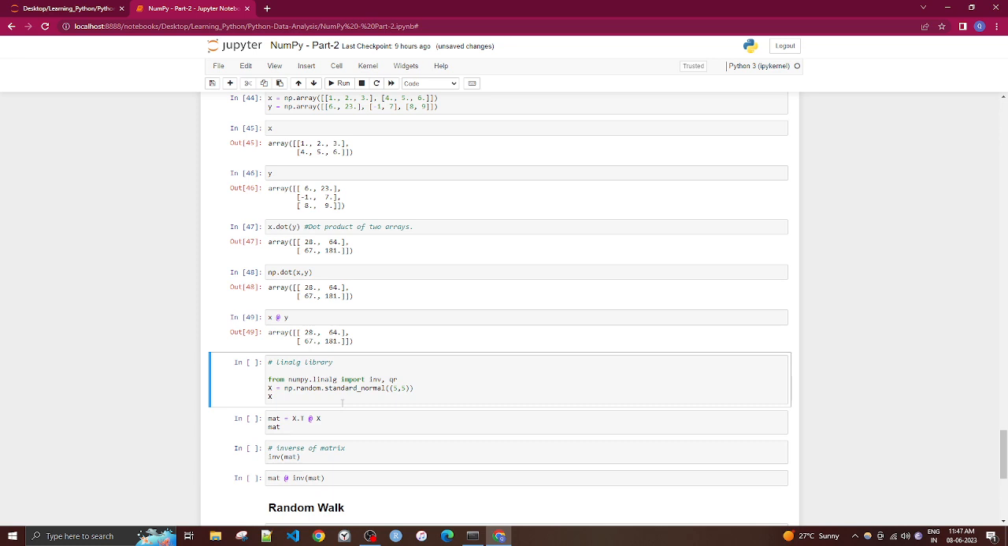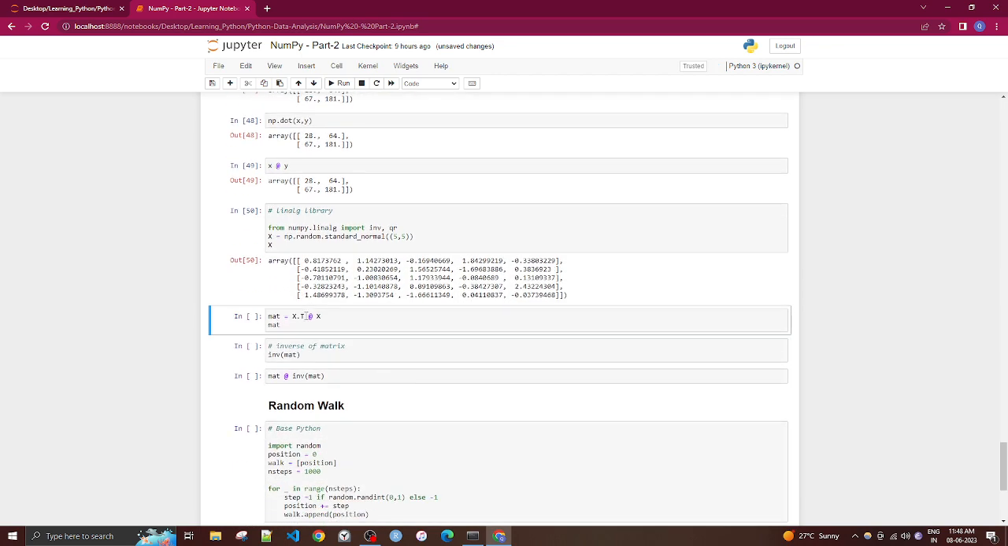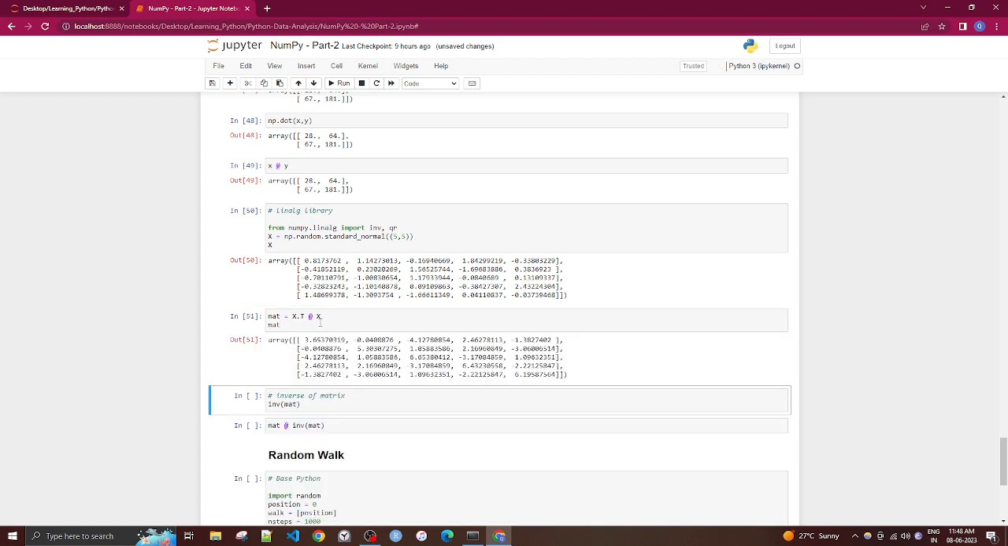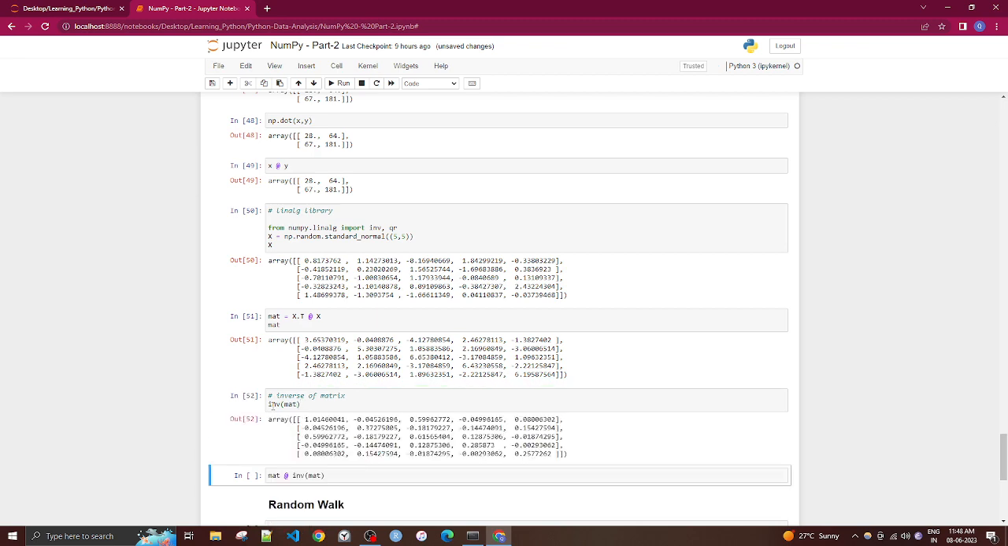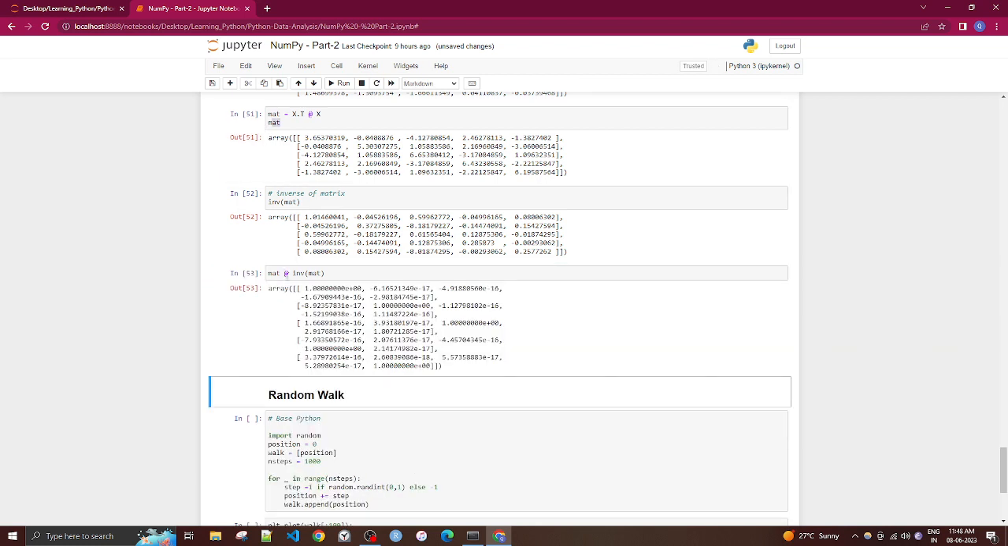There is a library built into NumPy called linalg, linear algebra, and we are importing here inv and qr to do operations on the matrix. Let's create a 5 by 5, and I want to first take the transpose of x and multiply with x, right? And if I want to do the inverse, I use the inv function and it will create the inverse of the matrix. And I can multiply this matrix and the inverse, right? I should get 1 at the diagonal.